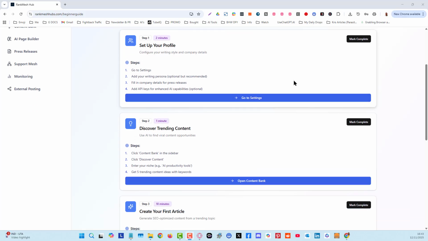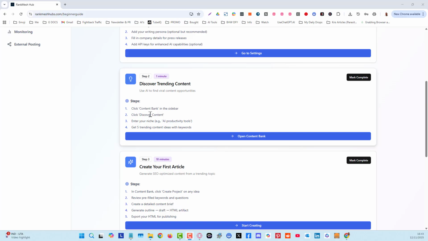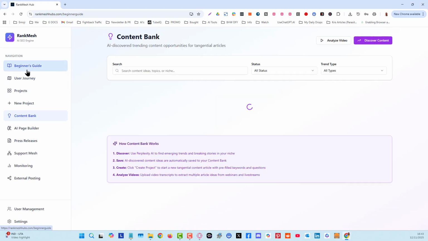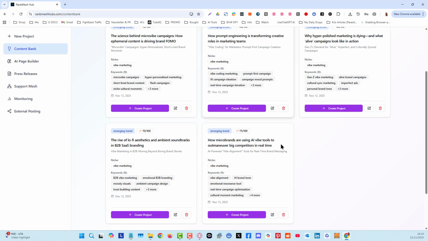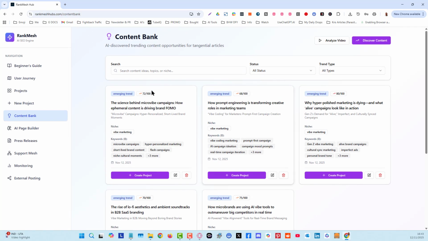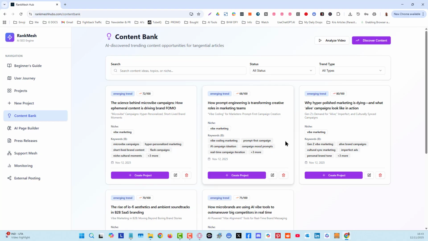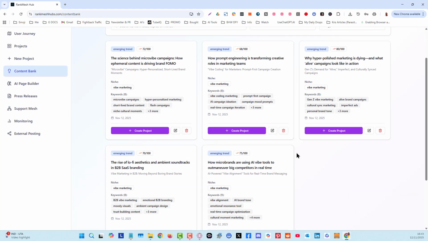Once you set up your profile, then we're ready to go and start discovering trending content. That is going to be found in the content bank over here. If I go into this content bank, you can see I ran a quick campaign here, and it's got the ideas for the content. It's got some scores as well. This one's 80 out of 100, this one's 75, etc. It's scoring according to suitability, taking into account things like viral opportunities.